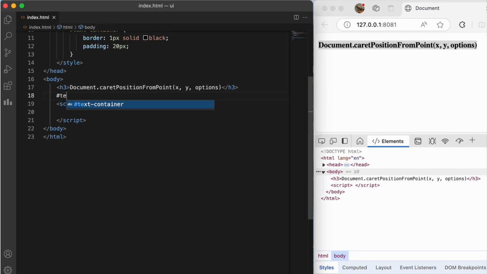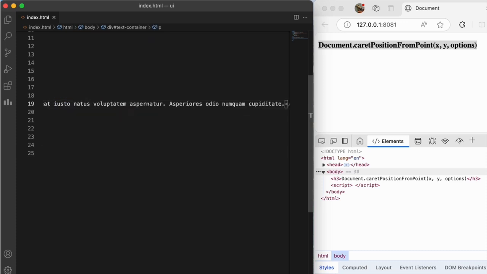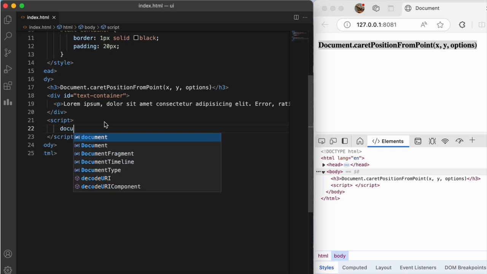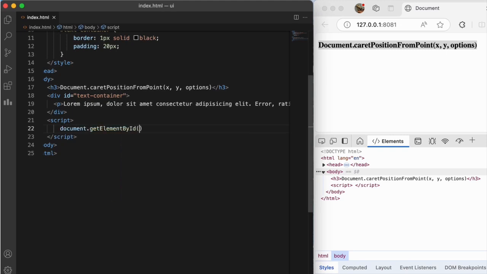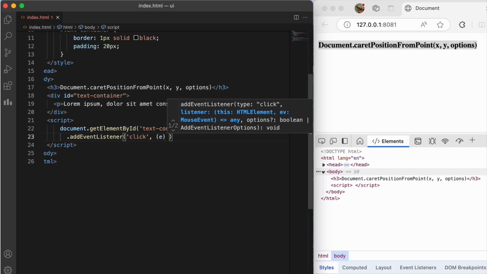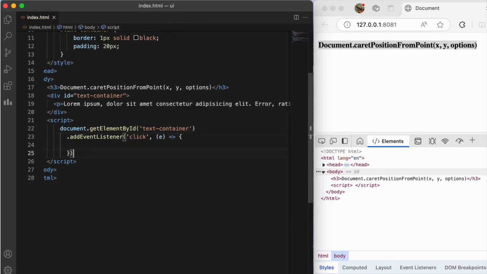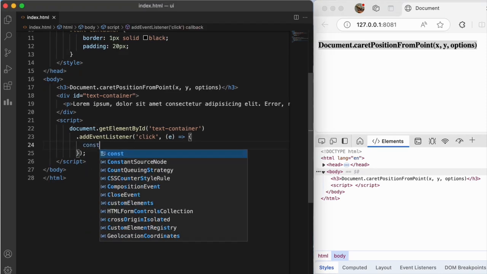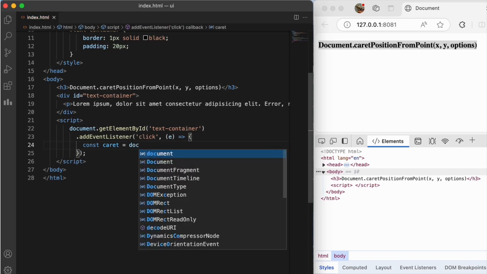Here I am creating a div element with id as text container, and I am creating a p element with lorem ipsum text. Then I am adding a click event handler to the div element. First I am getting the caret object by passing client x and client y values from the event object, which gives us the coordinates of the mouse click.